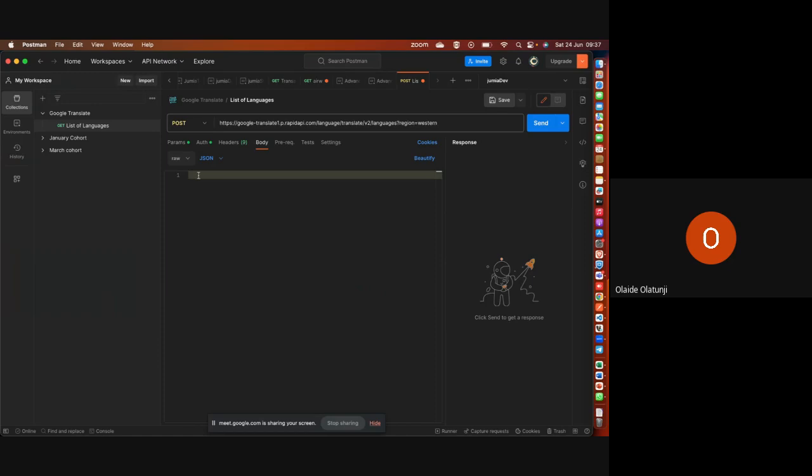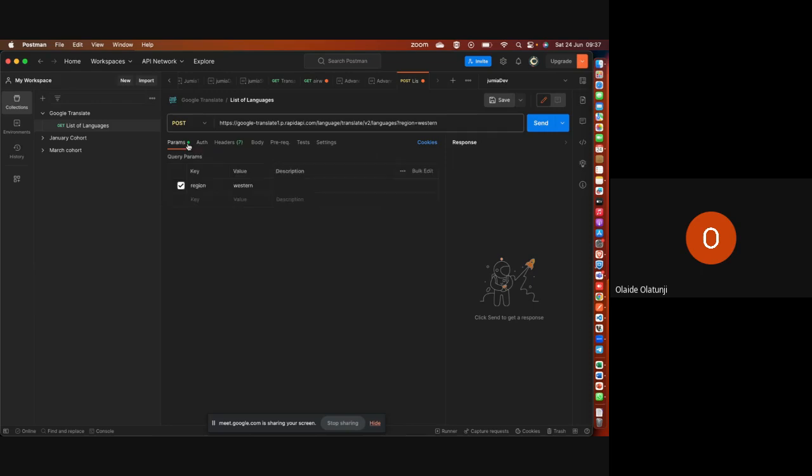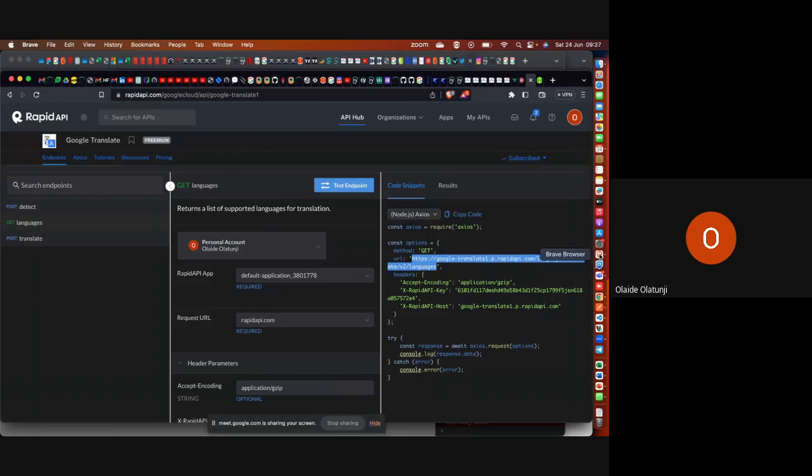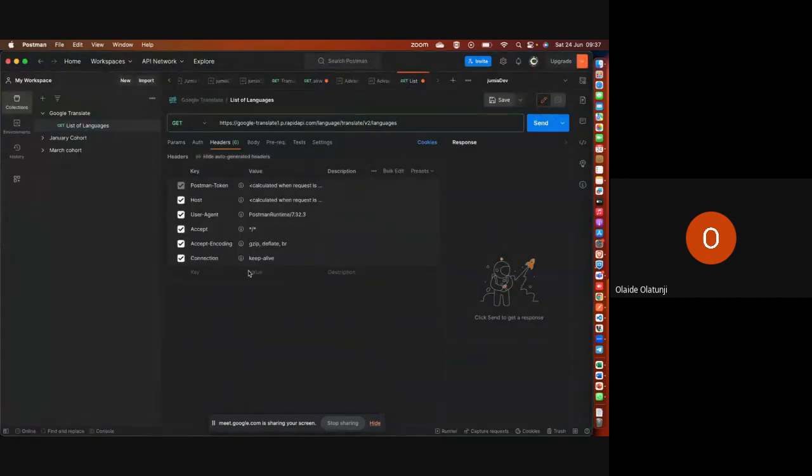So with that said, let's send this request, this list of languages get. So we've copied our URL. The next thing is our headers. It said accept encoding, application/gzip. Okay, that one is already existing. GZIP.